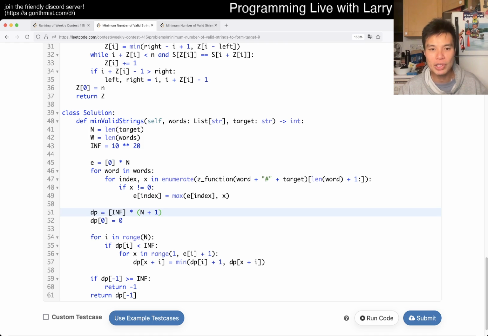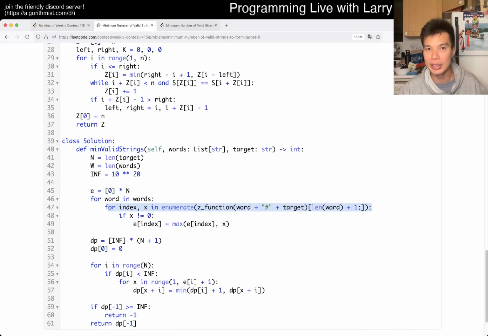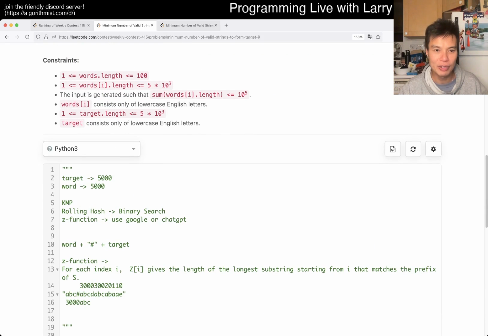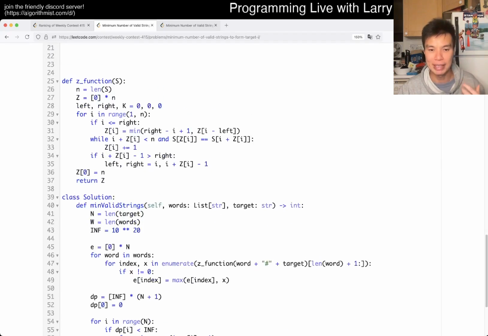So what do we have here, right? The key part about this thing is that the Z function is linear. So if we have a word of 5,000 target and 5,000 is a word, then it's actually 5,000 plus 5,000. That is the magical part about this that makes everything work.